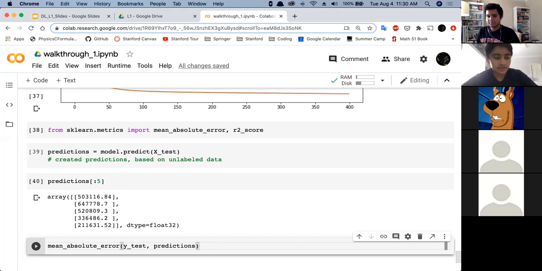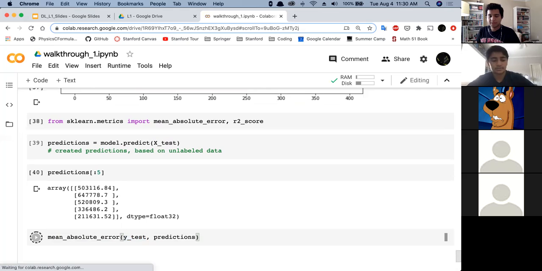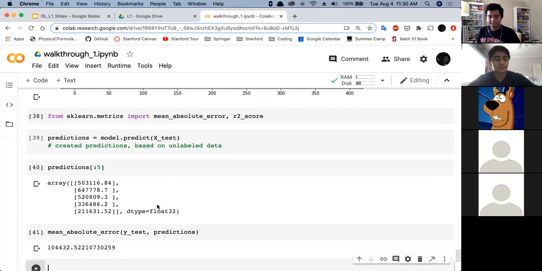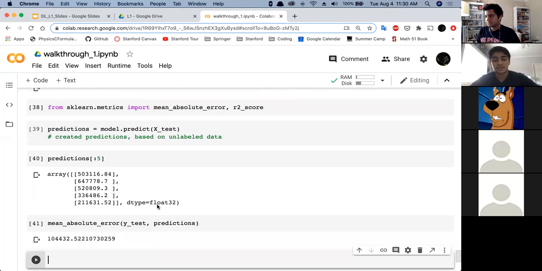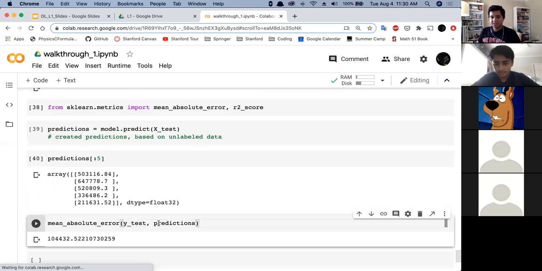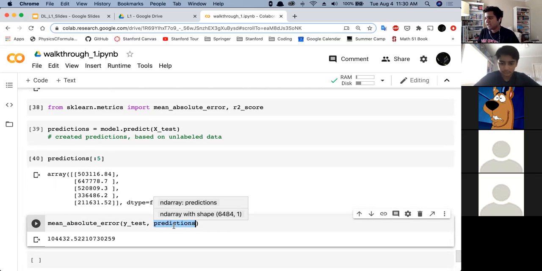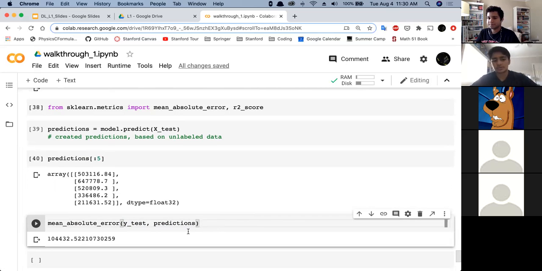Wait, this line, this mean underscore absolute error, y-test predictions, is that finding the mean absolute error between the y-test and the predictions? Yep, exactly. So that's why we have this line, right? Because the predictions is basically like the model has generated its own labels, right? That's what the predictions means. And we're comparing the model's labels to the labels that are actually correct, like the actual price of the house from our data set. Does that make sense? All right, cool. I was just confirming that.